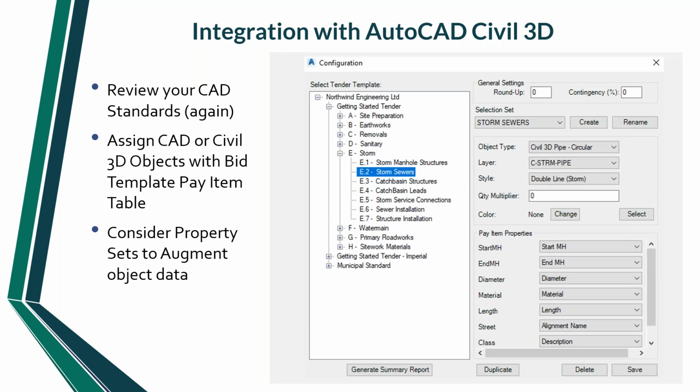You can pick your template for your bid sheet or your schedule of unit prices. At the storm sewer section table, you're going to grab sewer data, pick the properties that you want to assign to the pay items from the pipe. So once that's saved in the template, every time you open up Civil 3D, you can extract pipes right into a bid sheet.